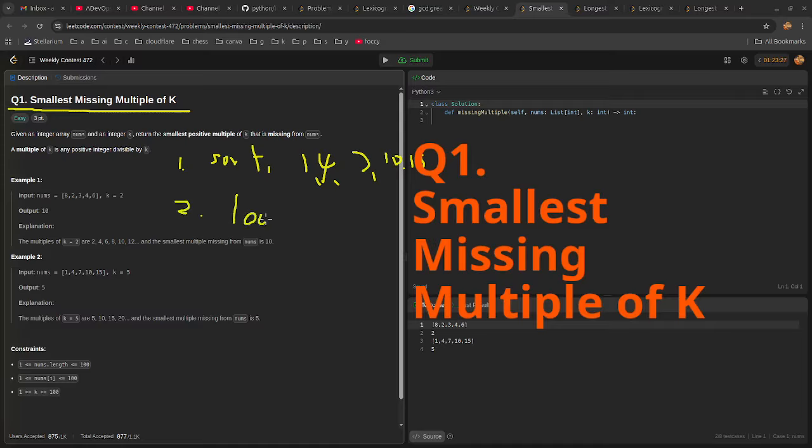Next, we do a loop. Go through all elements in this array. Third, we start with k. During the loop, those elements that are less than the current k, we just move on to the next element.